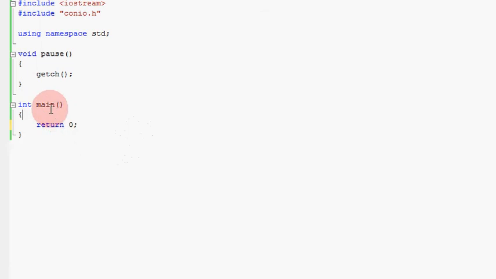Okay, so when we run this program, we're going to want to pause it. So we're going to call the function that we made called pause, and it's going to run the information that we typed in up here. When we call this function, it's going to get the character that we type in, and it's not going to exit until we type in that character.